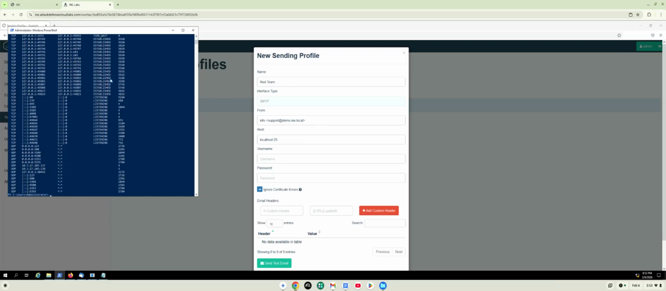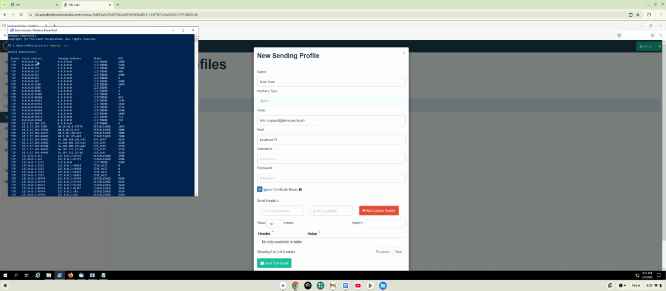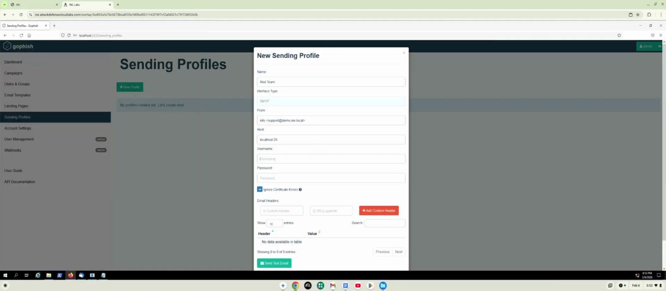All right, so I have a list of different machines and ports they're running. We can see here, we see port 25 up here, and it is indeed in a listening state with a process ID of 2988, which is great. So it's available. Then the username that I'm going to give myself is red at demo.ine.local. Then I'm going to just create a password for myself.